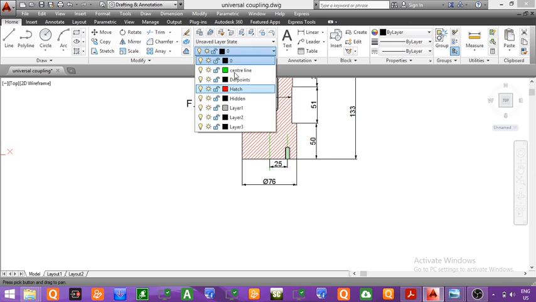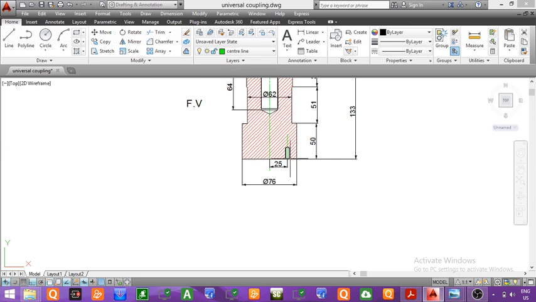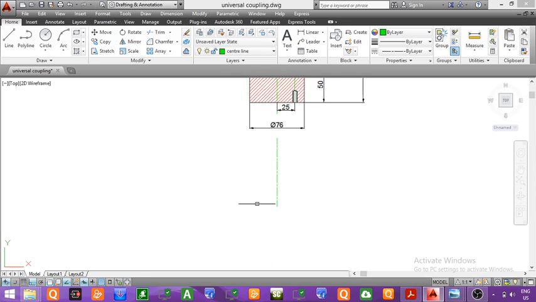So first we will draw the center line. You can see I am drawing the center line. So this is the center, just the extension of this line. Do just extend this line. So I have extended. Now we will draw the horizontal center line. Till now I have drawn the vertical center line. Now I am drawing the horizontal center line.